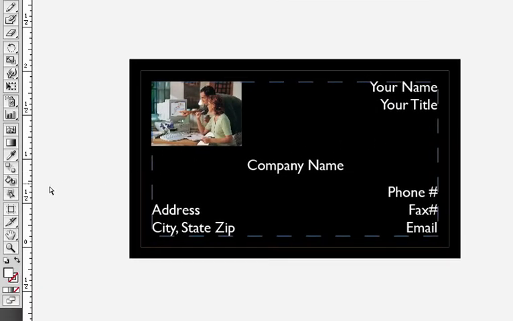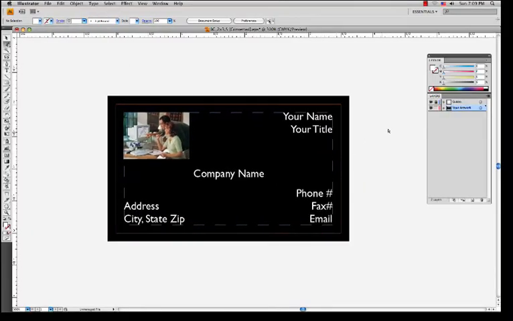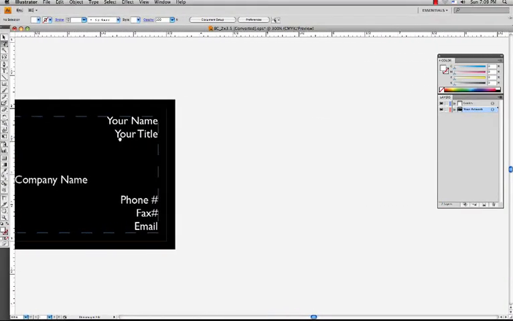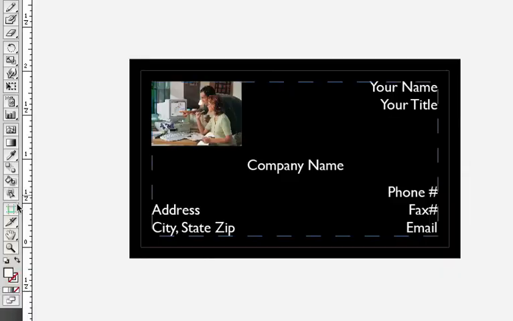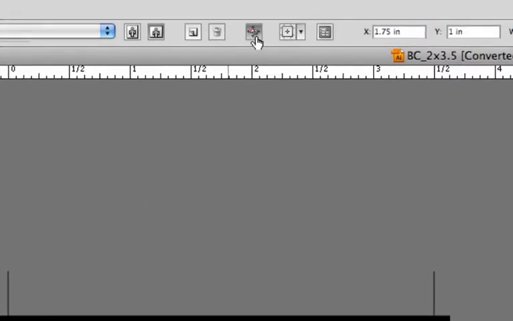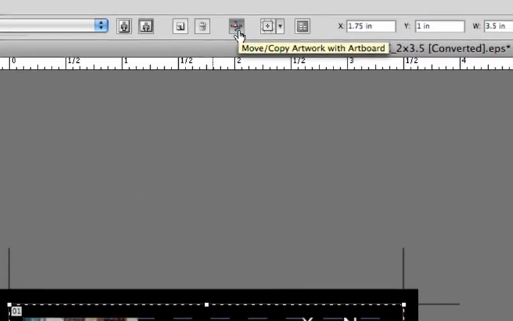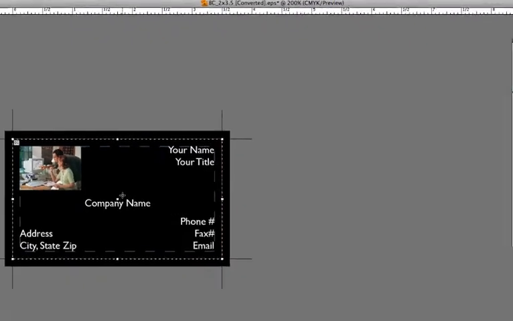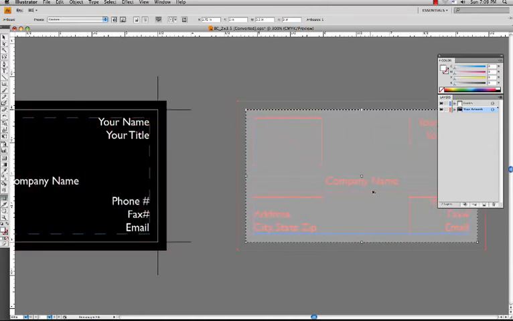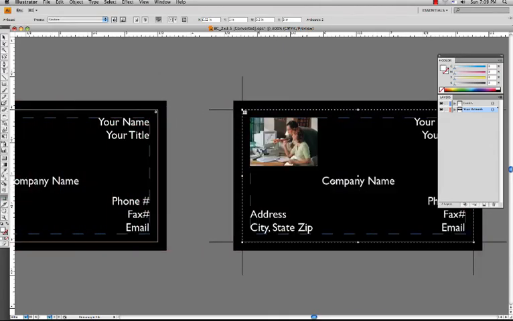So now, I'm going to make a second artboard for the back side. I'm keeping the same background color as the front, so with both layers unlocked, I'm going to click on the artboard tool and then go up to the measurement palette and click the small icon to move or copy the artwork with the artboard. You will see that when I hold down the Option key and drag the artboard, it also drags the content too. For more about artboards, you can visit the video clip on working with artboards.